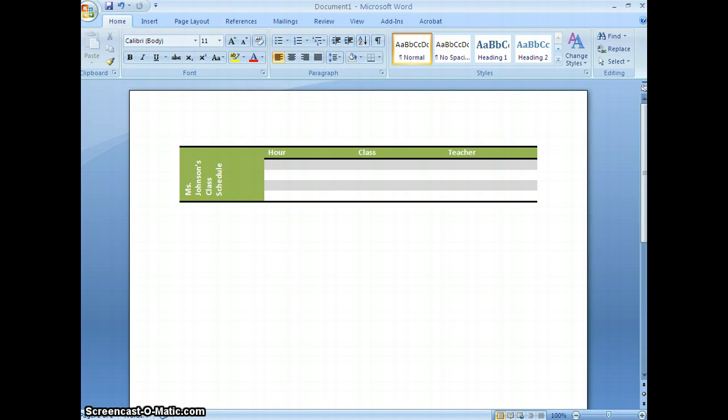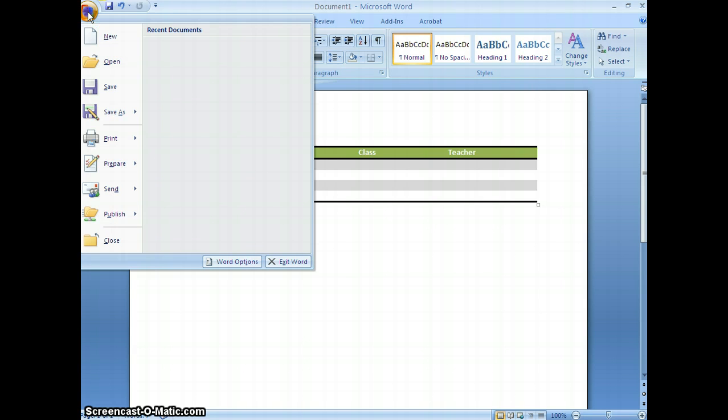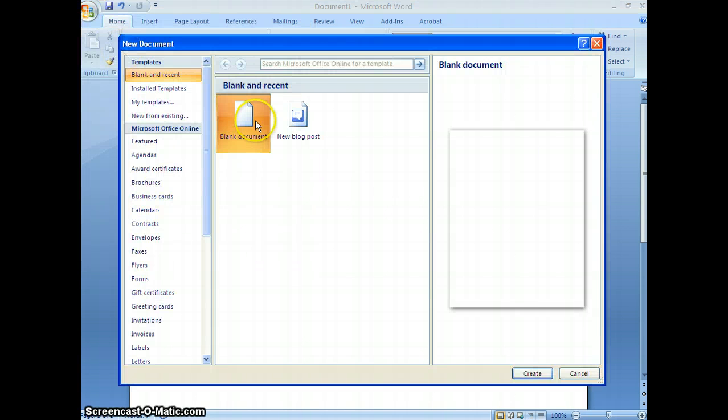In this lesson, we're going to create a table like the one seen on the screen. The first thing we'll do is open up a new blank document. So go up to the Office button, down to New, Blank Document, and Create.